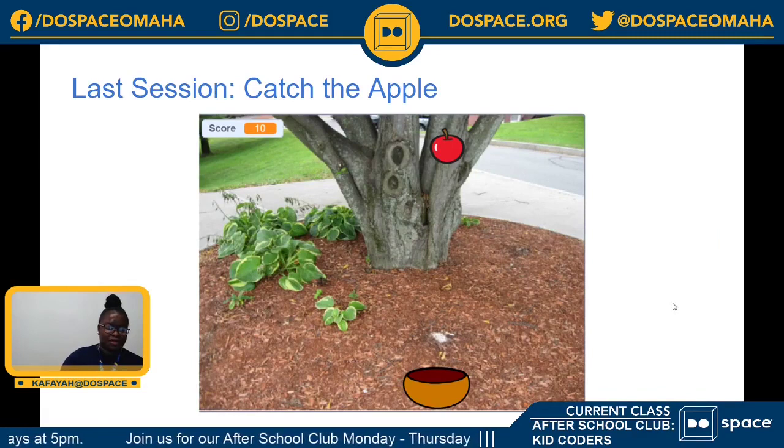And last week, very seasonally, we built our Catch the Apple game, where we had the apples drop from random positions from the tree, and we had our ball that we programmed to work alongside our mouse or trackpad. That way we're able to move to different areas of the screen to collect our apples that fell from random positions.